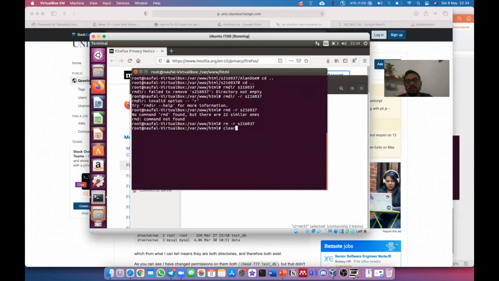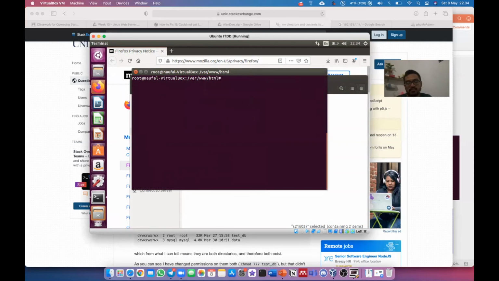So I will clear my terminal first. For moving files, wait a minute, I will need to move to the download directory first. Home, then the download directory. So this one is the command for moving to the download directory. So ls, yeah, we have one file and one directory. So I want to move this directory into the var/www/html directory.